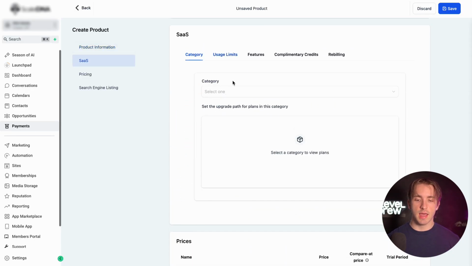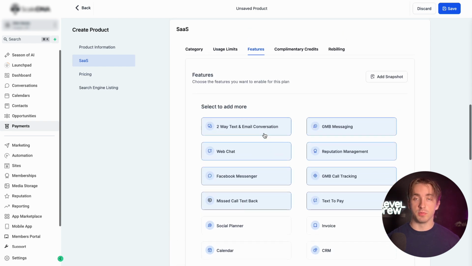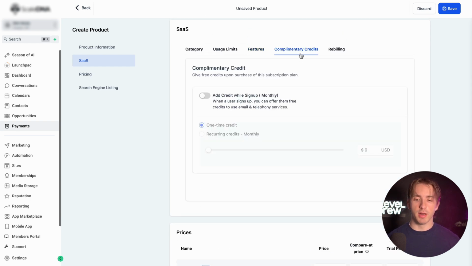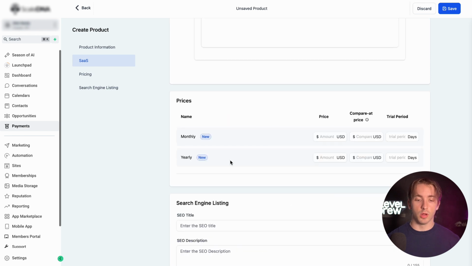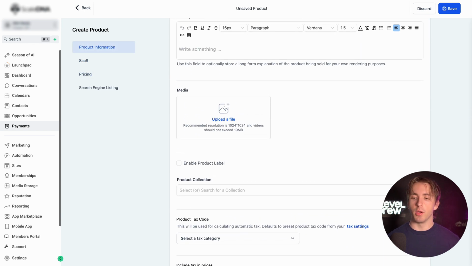This is where we can select our category, our usage limits, our features that we have for this specific SaaS plan, our complimentary credits, and our rebilling settings. We'll also get to input our monthly and our yearly prices, put the compare at prices and our trial periods. And once we've got all of that figured out, then we can go ahead and click Save. Now, this is the basics behind creating SaaS plans, setting up your agency sub-account, and creating products in order to actually use within that sub-account in order to sell to your users.